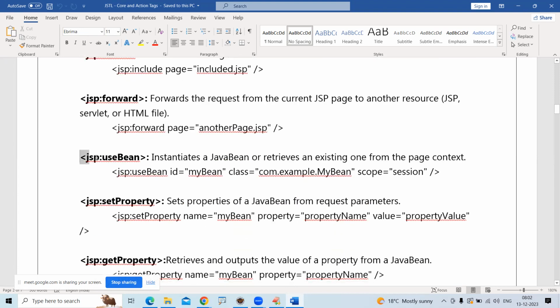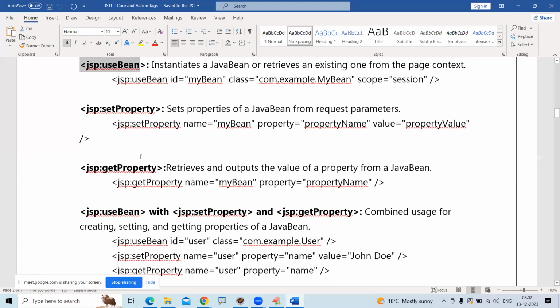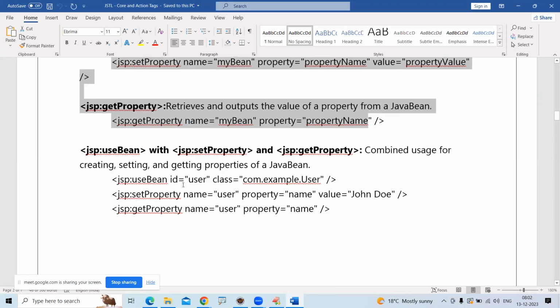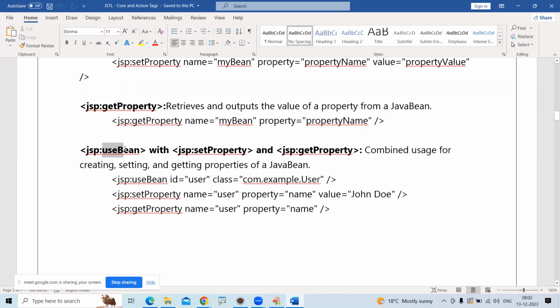And this is important. Use bean, a very important one. This one, of course, combines all these three. Use bean, because either in JSP or in MVC or in Spring and Spring Boot, mostly we are working with the POJO classes only. The POJO classes are also called bean classes.